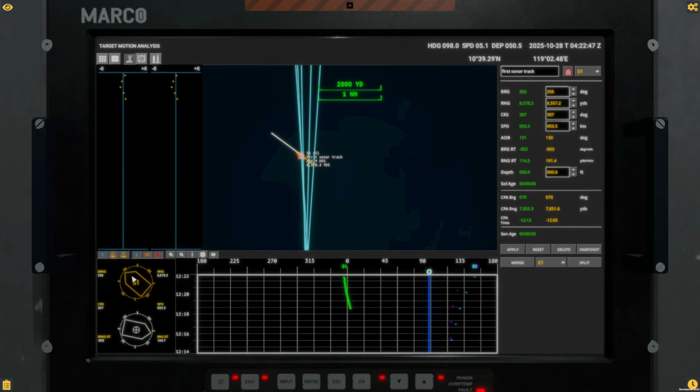Also down here, we have a little display showing what our ship is currently doing and what the target ship is doing, just for comparison's sake. So we're going to the east, target's going to the northwest.